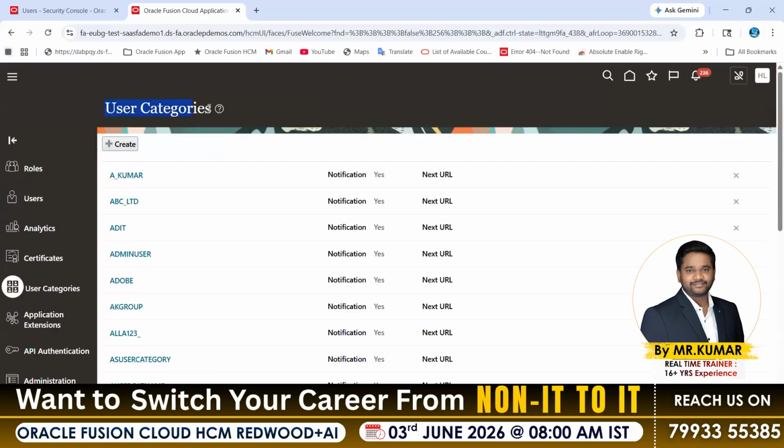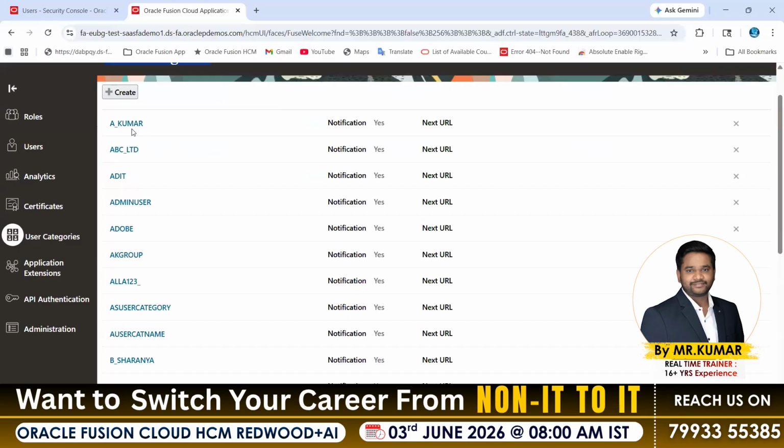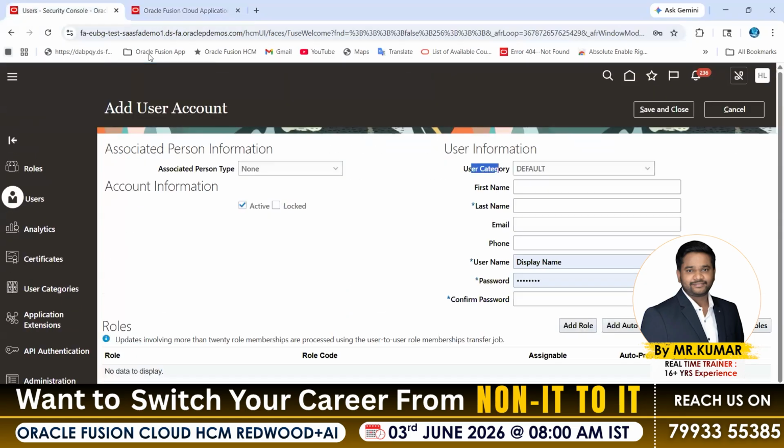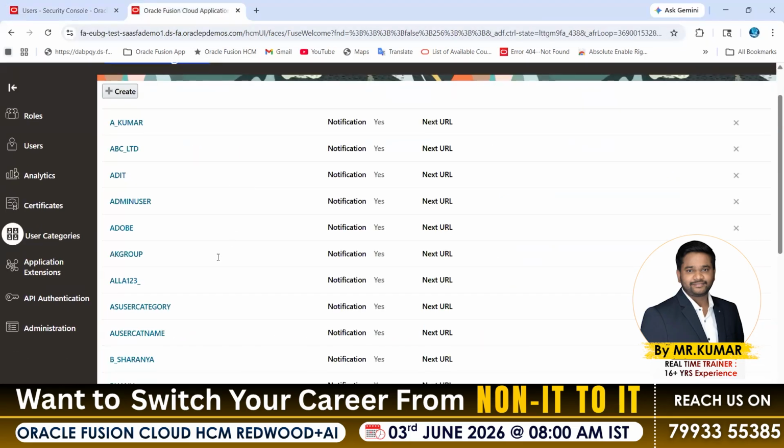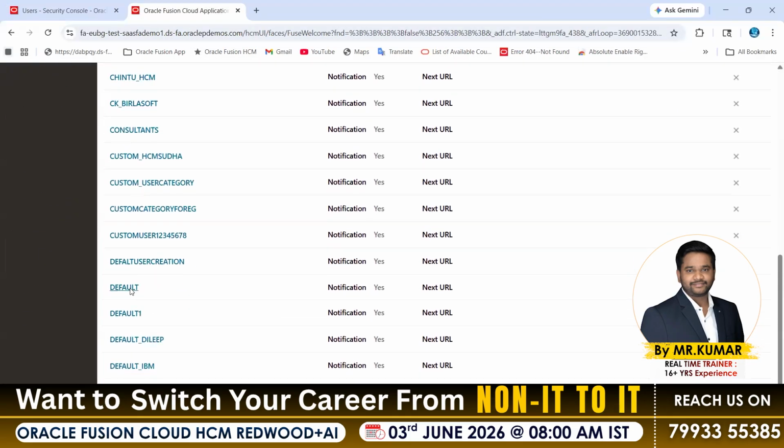User categories. So here you can see A Kumar, ABC Limited, Adit, admin, whatever you are seeing here. See A Kumar, ABC Limited, Adit, admin user. And here default is there. That also you can see here in the default. See, that has no cross symbol. That is the Oracle delivered one.